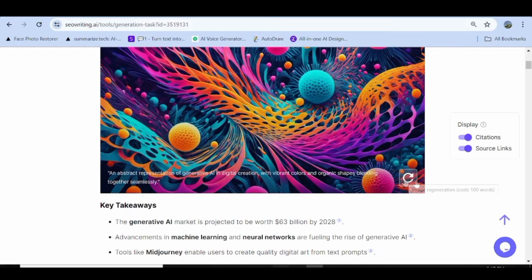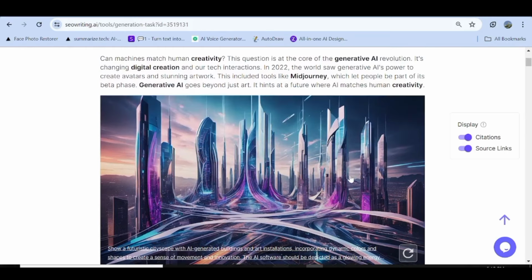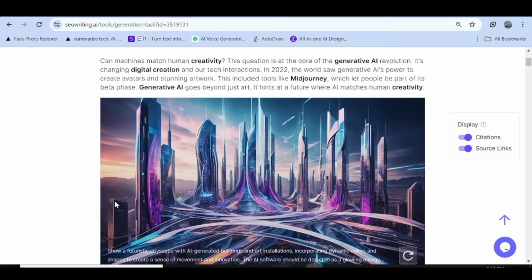And if you do not like any of these images, all you need to do is hit this button and the image will be regenerated. So let's just do that. In a few seconds, we have our new image. Now this image looks so much better for this particular blog post. So I'm just going to use this one.